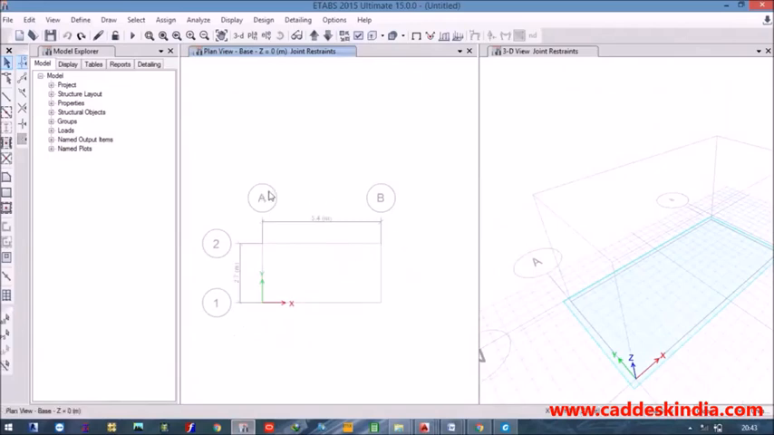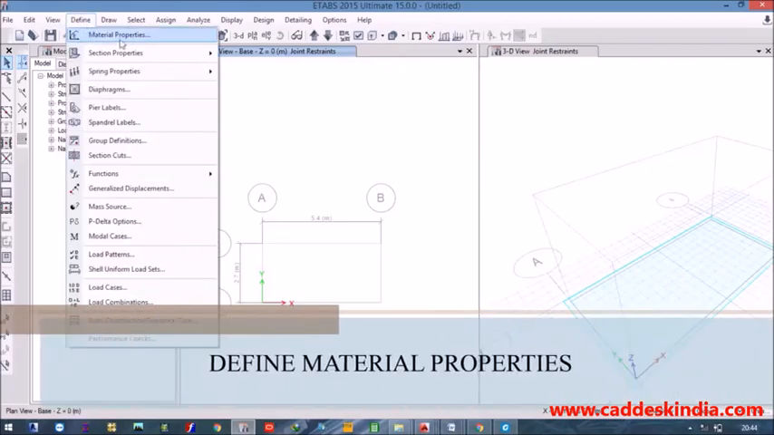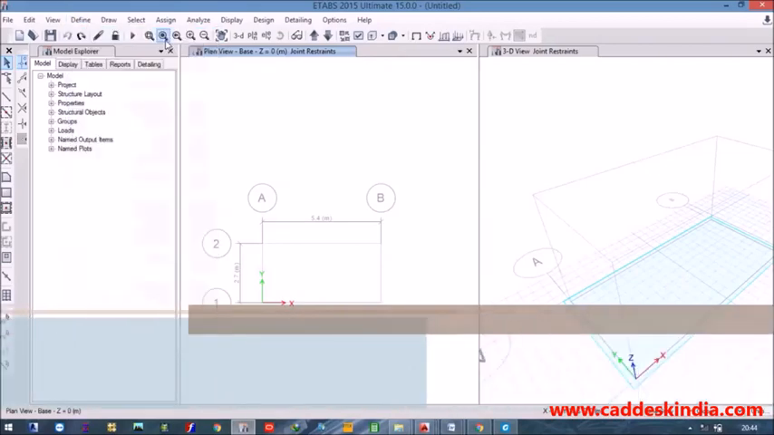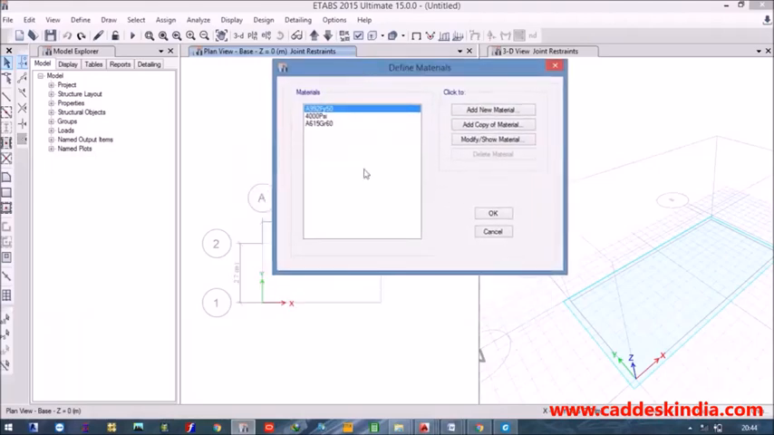So first of all, I have only the grid lines for my project. Defining the properties is divided into two parts. First, you define the material properties and then define the cross-section properties. First, define the material properties. You just go to Define and select the Material Properties option. Now when you click, we have a dialog box in front of us.